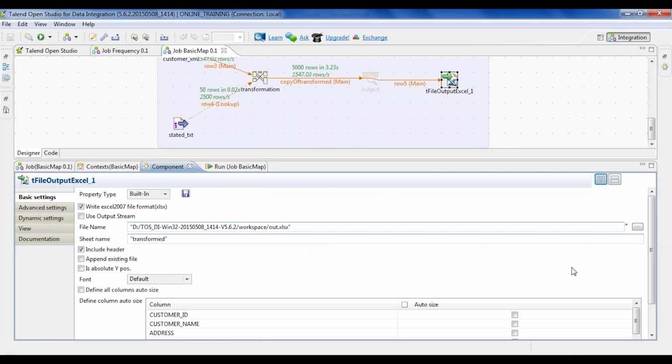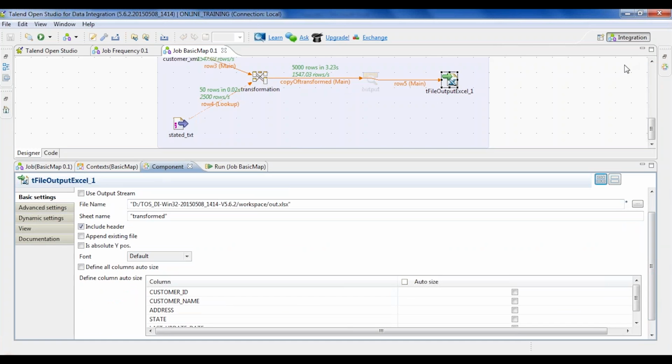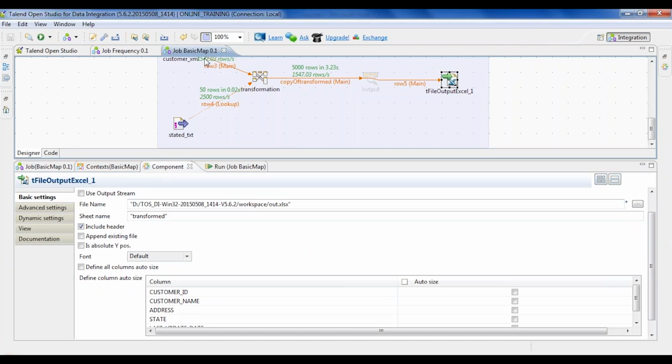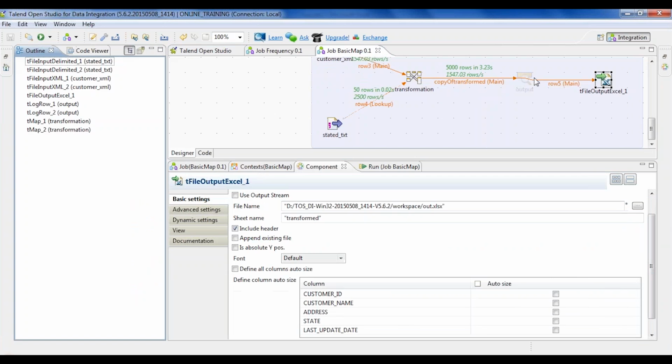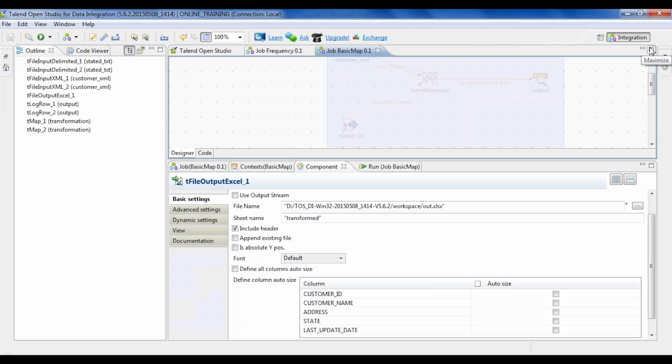So here I had this output Excel file. If I don't want to store that into the Excel file, I can store that into a text file or into a database. I need to have that particular component available over there. Okay, so let me do this thing.